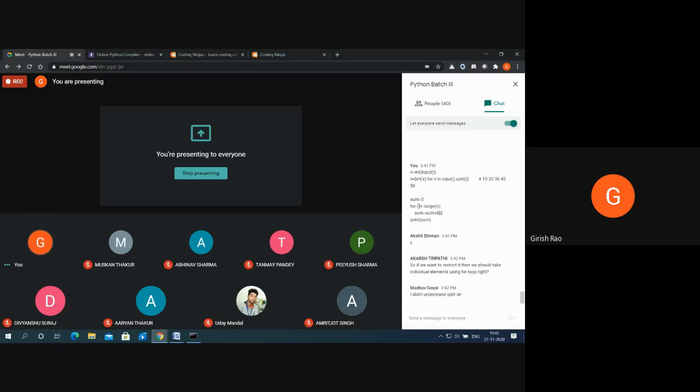Is it clear? Split means split based on the spacing. You are entering the number 10, 20, 30, 40. How does it know that the first number is 10, the second is 20, the third is 30, and the fourth is 40? It won't understand it. It will take everything as one particular number. So we have to tell it to use split. So what does split do? Wherever there is a space, it will split it and take the number. It will take them as tokens.